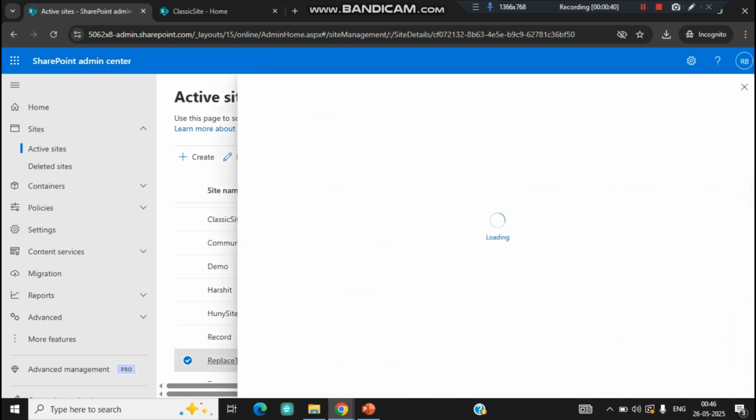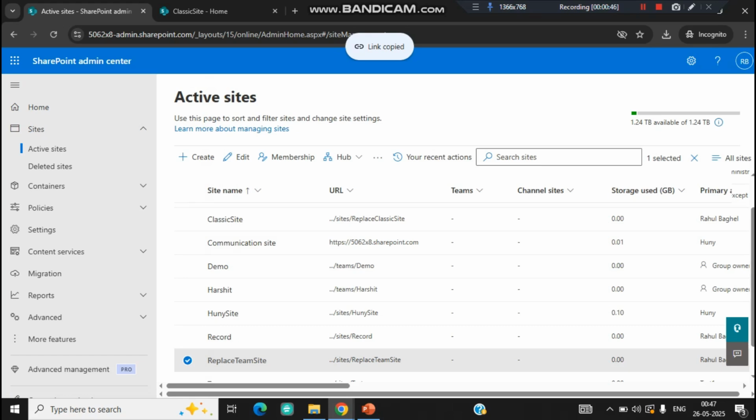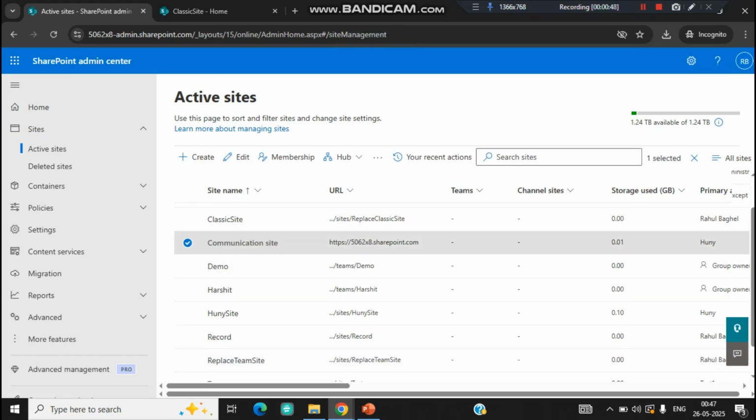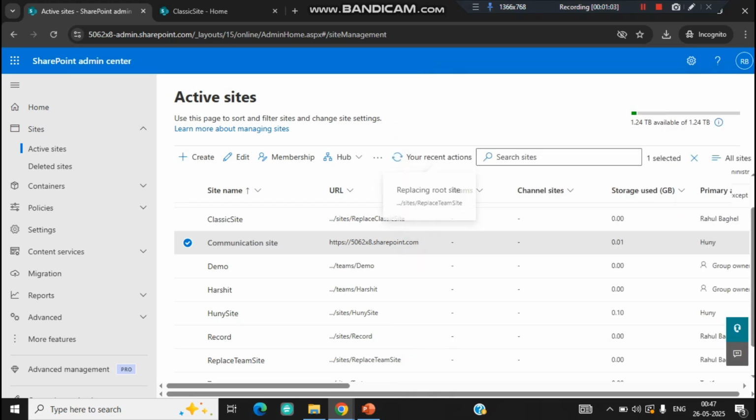I'll just open this replace team site. Let's copy the URL. Now let's get back to the communication site once again, the root site. Of course, let's click on replace site. I'll just paste the URL here. It will cross verify if this site is compatible or not. Okay, I'll just click on save.